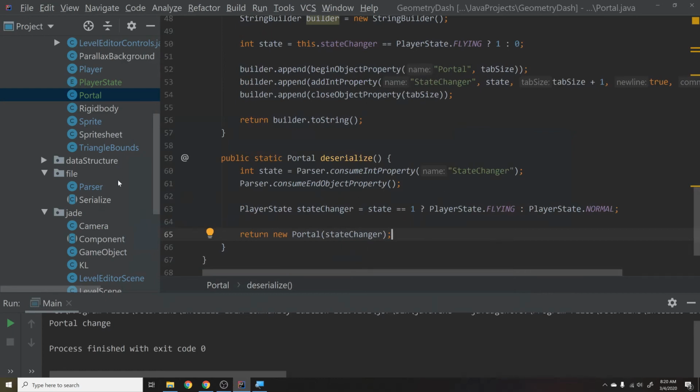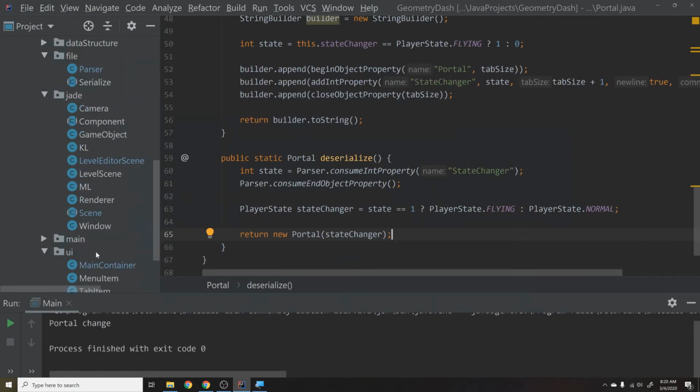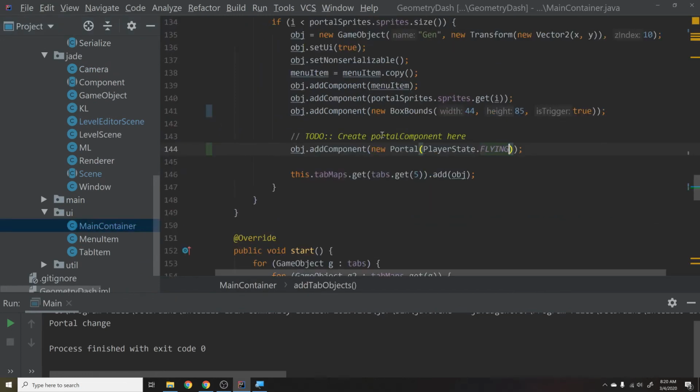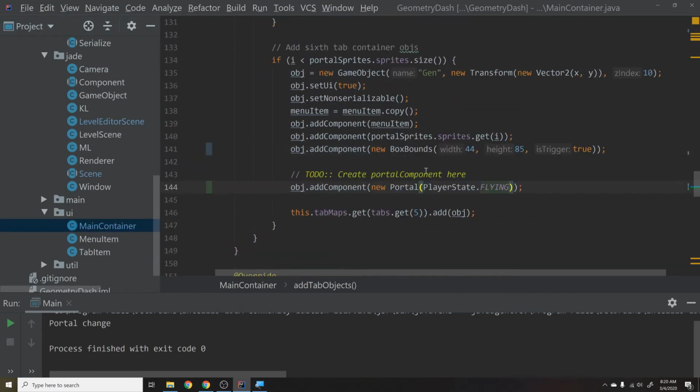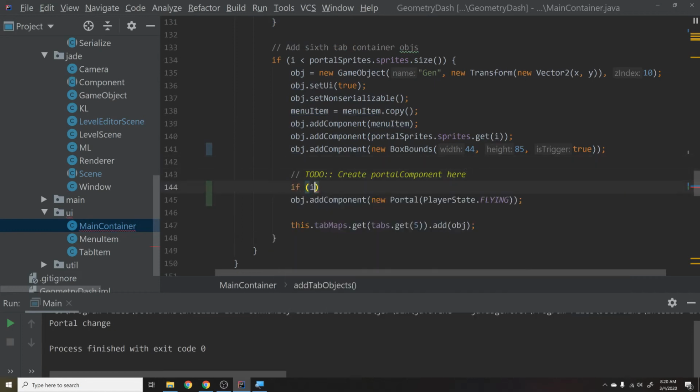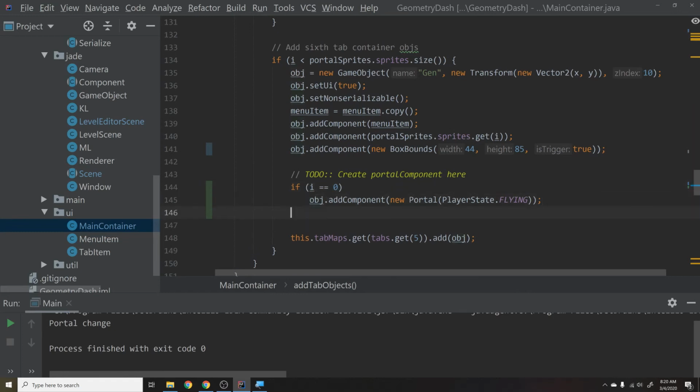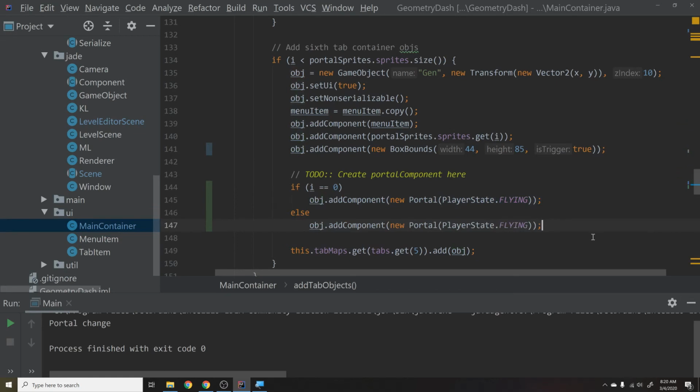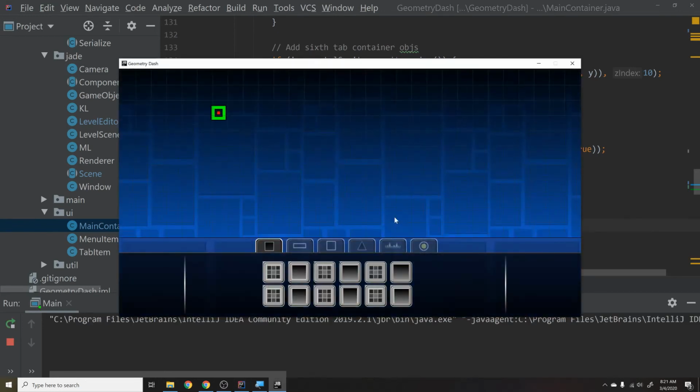Let's change the second one now real quick. So if we go into our main container, and we just have this going right here, we'll say if i equals 0, which means we're on the first one, we'll do this. Otherwise, we will do obj.addComponent normal. I don't know if this is right too. I can't remember which colors do which in actual Geometry Dash, but we'll just play with this and see what happens.